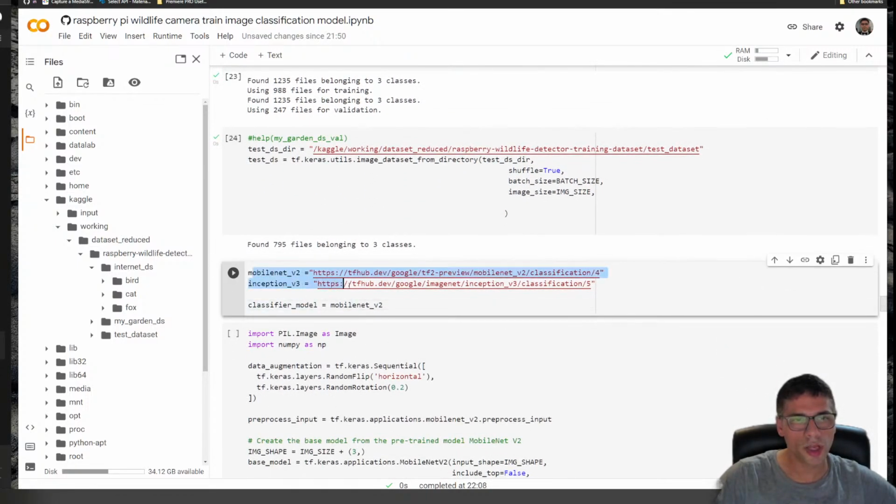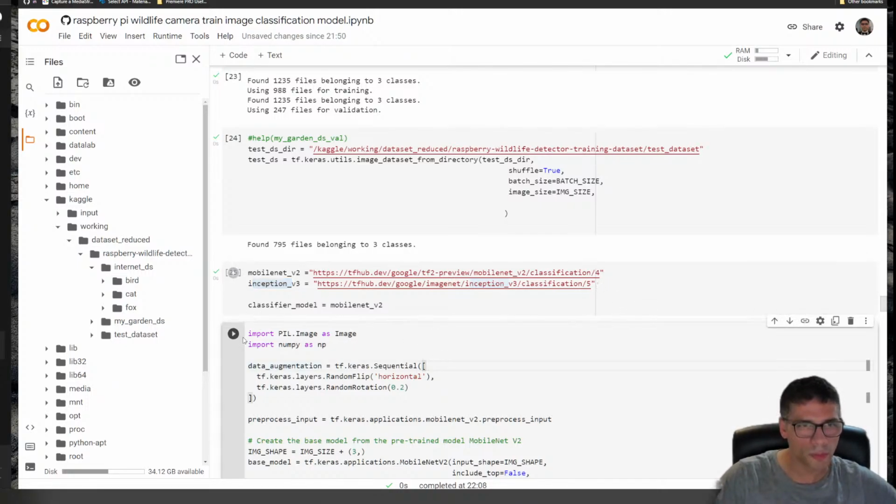Here is where we actually start the training. We are picking our classifier model. For now we only use MobileNet. There's Inception version 3 here, but I think Inception is too big. It's a very powerful model, but probably too good for what I need, so I'm not using it for now.